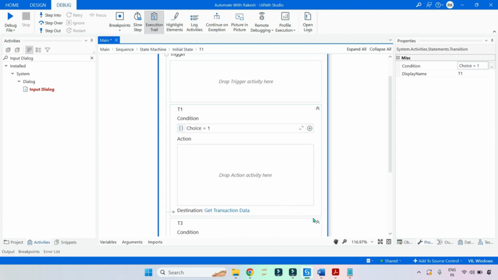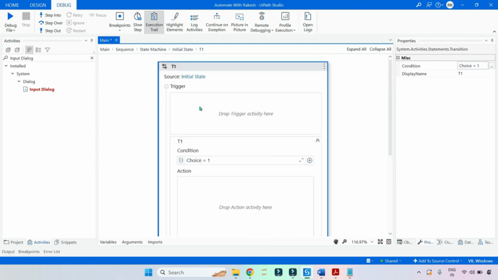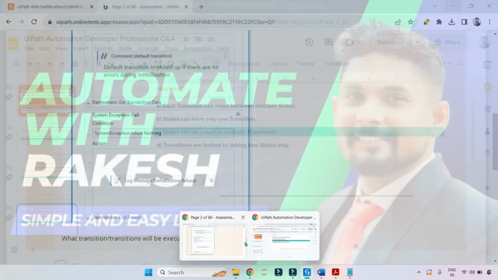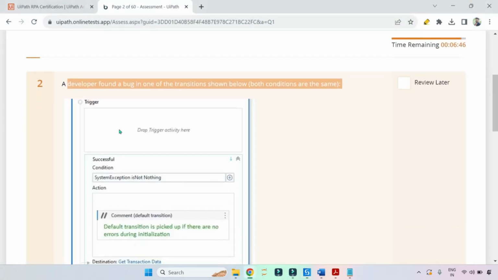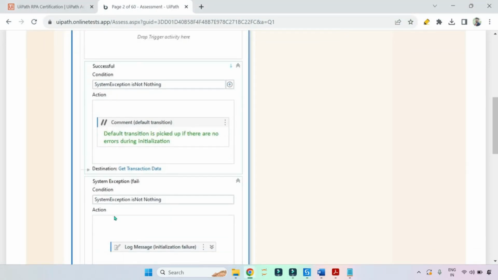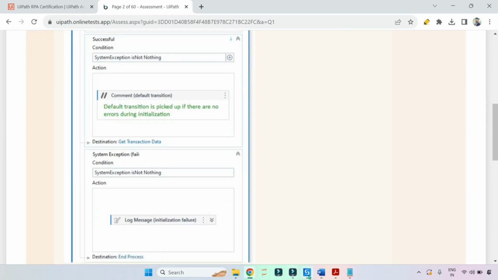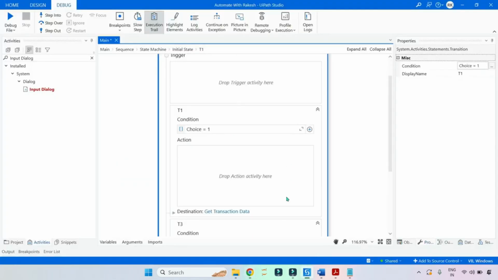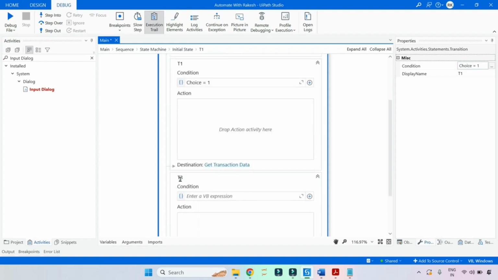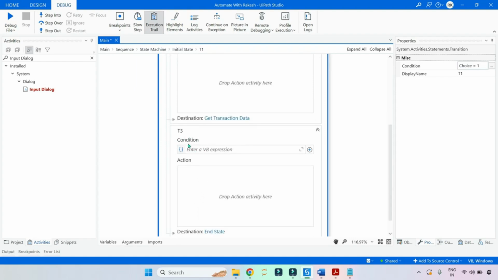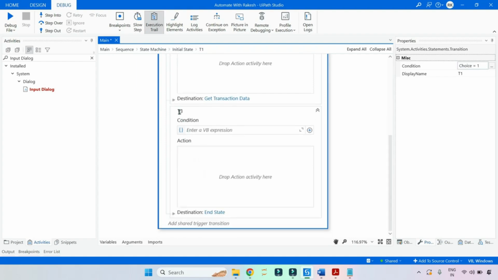The moment you select, what would happen? If you see the question that you saw where you had a trigger and there are two conditions. If you compare this with this picture, you can see there's a condition here. The first one, T1, and a T3 got created, and there's a condition here. Okay. Now what is this T3? It is connecting to end state.